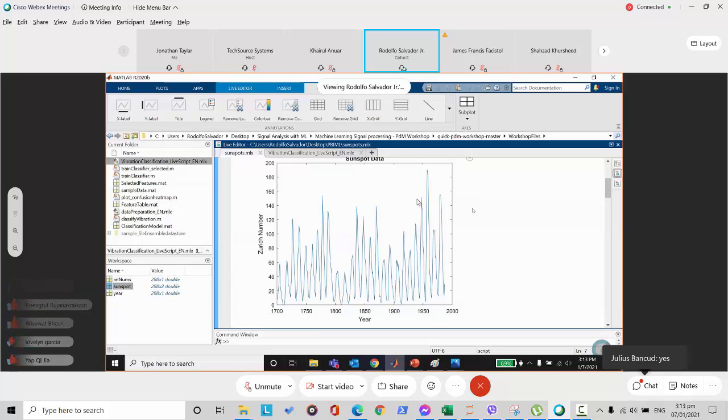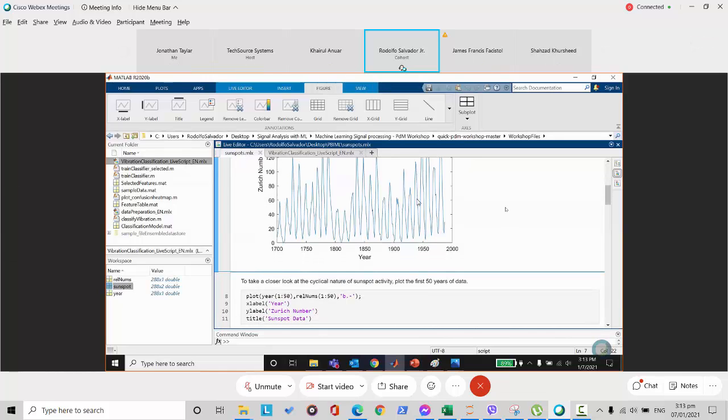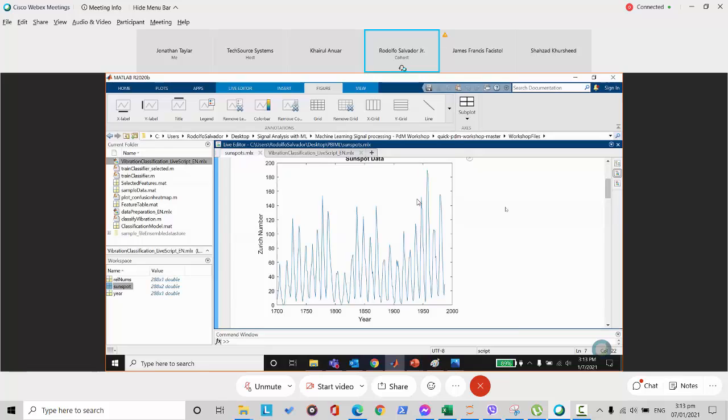So we have here the sunspot data. We plot year with respect to the Zurich number. The Zurich number is just a fancy way of measuring how many sunspots there are in a particular region of the sun. So it's pulsating; it's not really constant. But the problem here is that we can't get much information yet. It's not very intuitive.